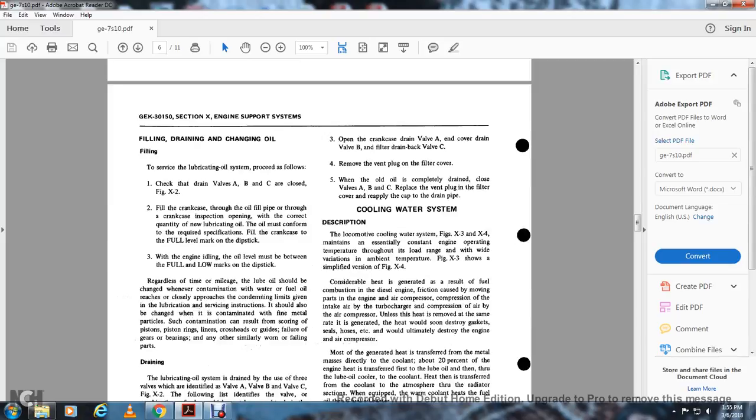Alright, filling, draining and changing the oil. Filling. To service the lubricating oil system, proceed as follows. One, check that the drain valves A, B, and C are closed, figure 10.2. Two, fill the crankcase through the oil fill pipe or the crankcase inspection opening with the correct quantity of new lubricating oil. The oil must conform to the required specification. Fill the crankcase to the full level mark on the dipstick. Three, when the engine is idling, the oil level must be between the full and low marks on the dipstick.